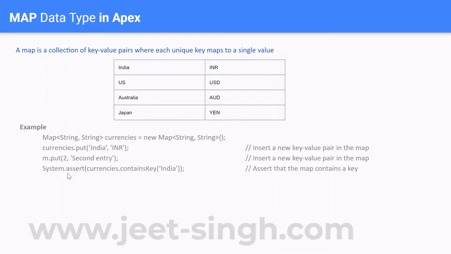System.assert. Now this is a method which can help you check if your map contains a certain key, contains key India. It will check and this returns true or false. It will return true if this contains India as a key. If you have to retrieve the value from a certain key, you can do it this way: string India currency equals currencies.get. Currencies.get will help you retrieve the value from a particular key. Now this will return INR. India currency equals INR.